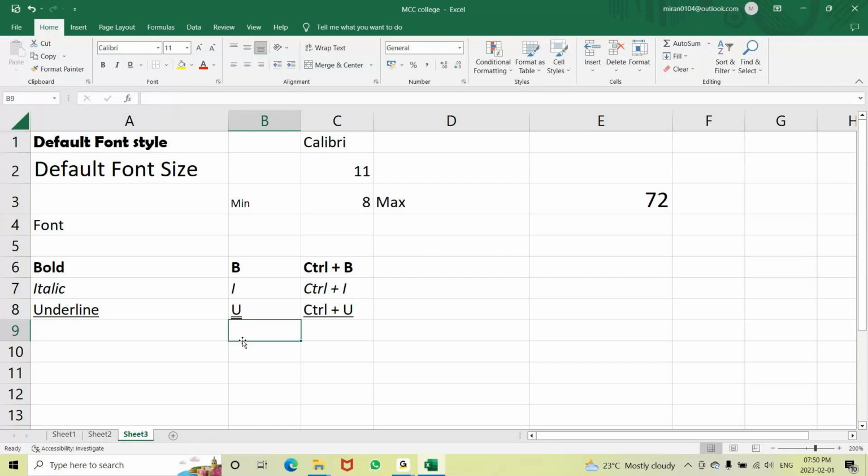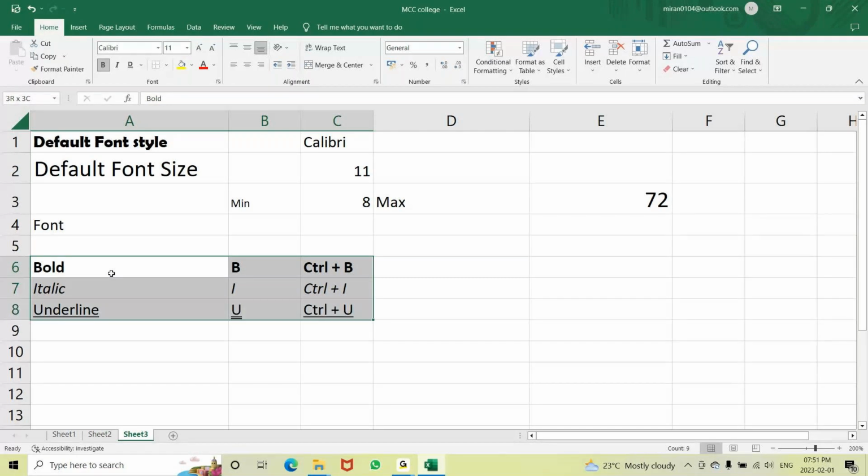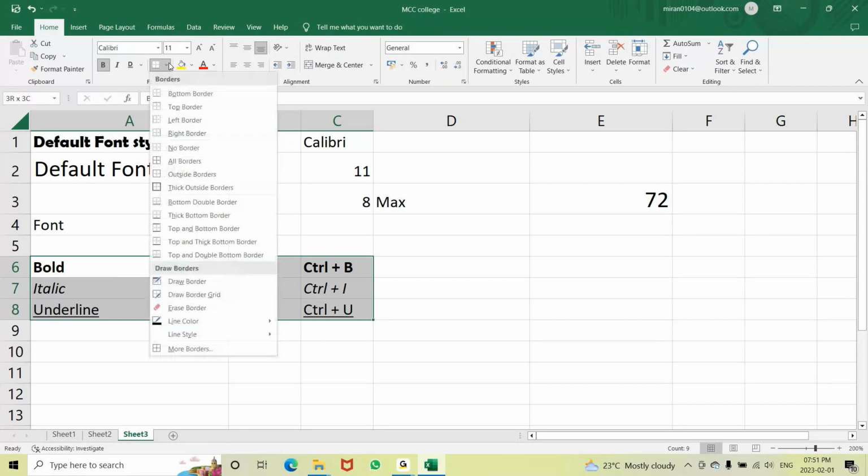If in case I required, then I want to give a border for this. So you can go for this drop down option in a border where you would like to give at the bottom, at the top, at the left side, right side.